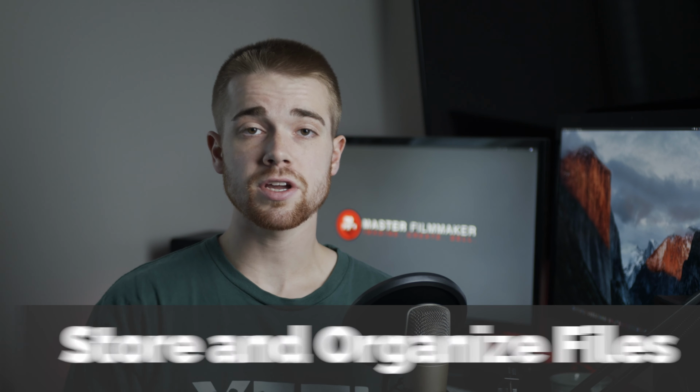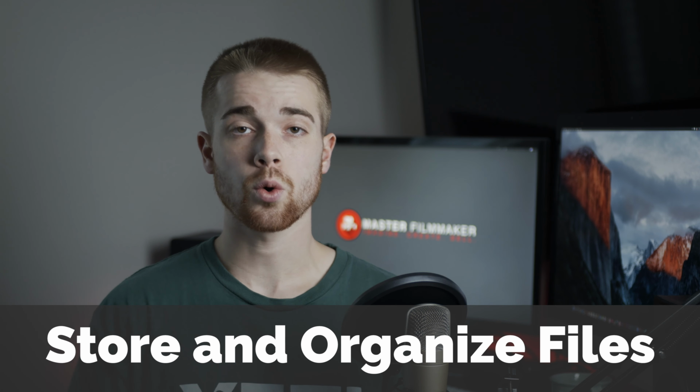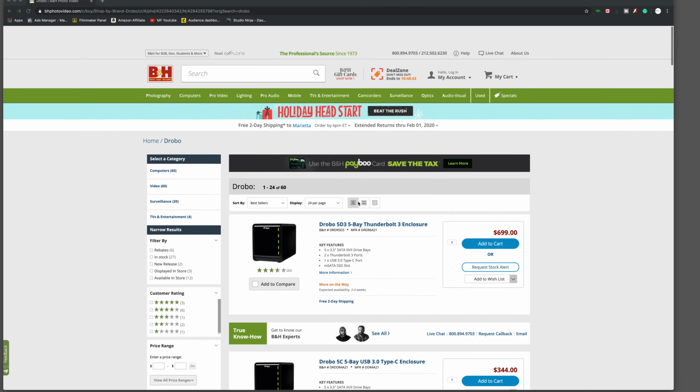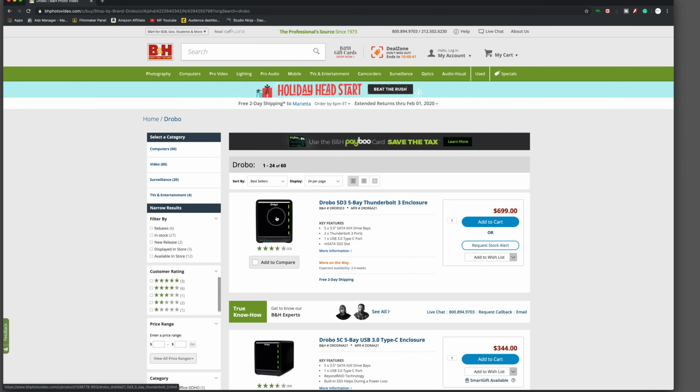So if you want to be able to grow your business, it's very important you store and organize your data properly and effectively. With that being said, let's dive right in. So first things first, you need a data storage device. There's a lot of different storage options out there, like portable SSDs, hard drives, flash storage, and more. But since you're going to be storing a lot of video, which takes up a lot of storage, I highly recommend getting a RAID drive.